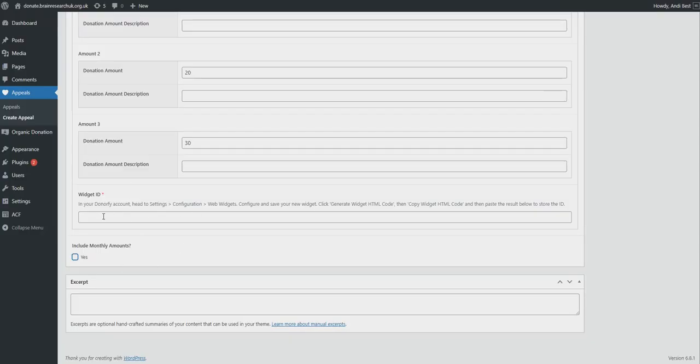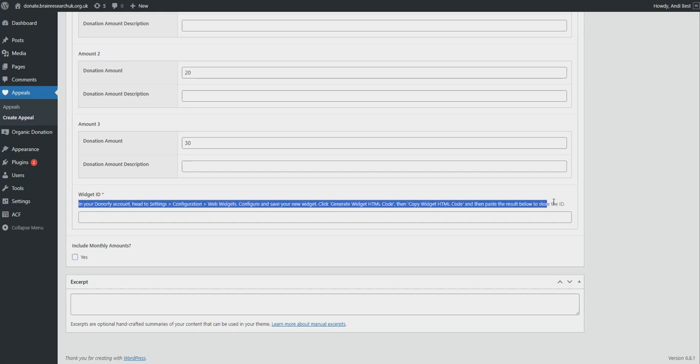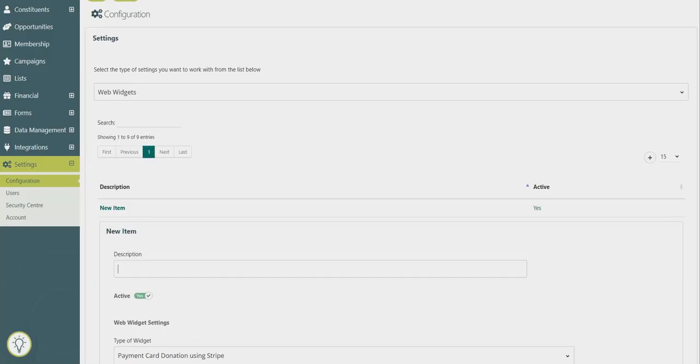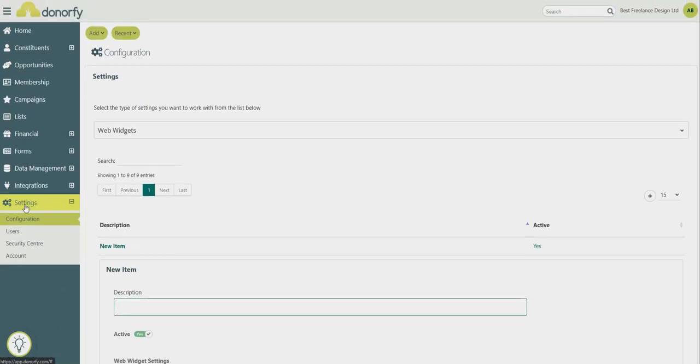And now this is the meaty part. This is where it all ties together with Donorfy. I need your widget ID in here. There's a bit of an explainer text there, but I'm going to give you the video walkthrough. So what is a widget ID and where do I get one from? In your instance of Donorfy, if you come across to settings, configuration, and then type web widgets up in this bar here, you'll get taken through to the web widgets settings.